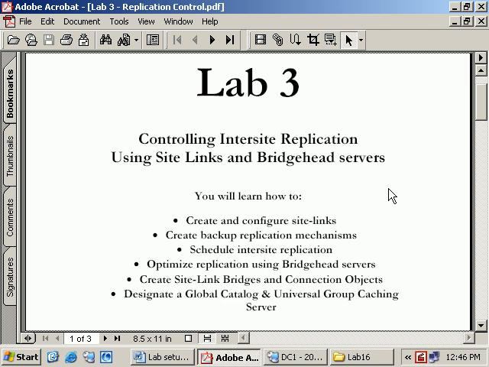finishes all the topics that I had planned for this particular video. We created and configured site links, we created backup replication mechanisms, we scheduled intersite replication, we also put the cost on it if you recall, and the frequency. We optimized replication by using bridgehead servers.